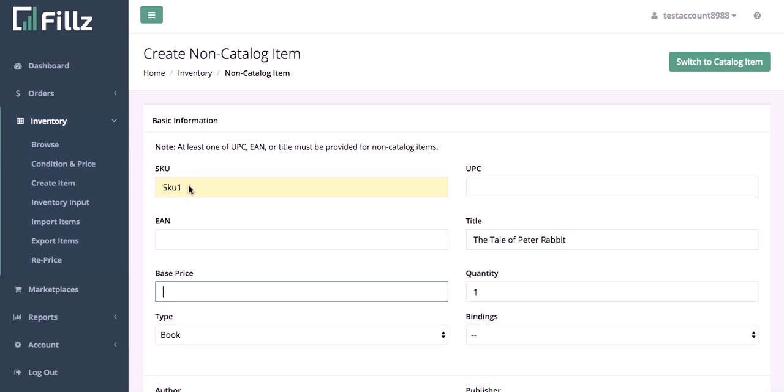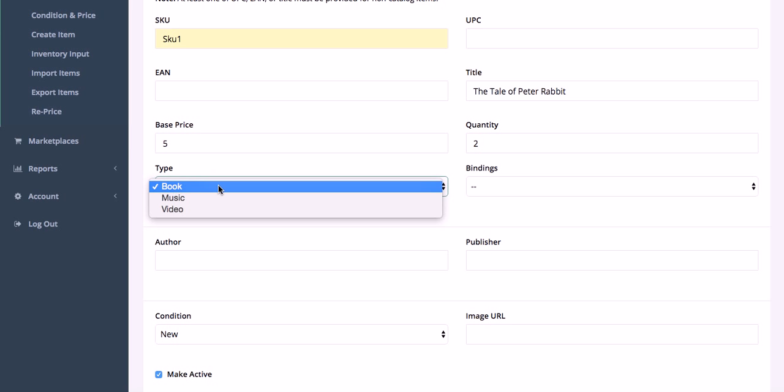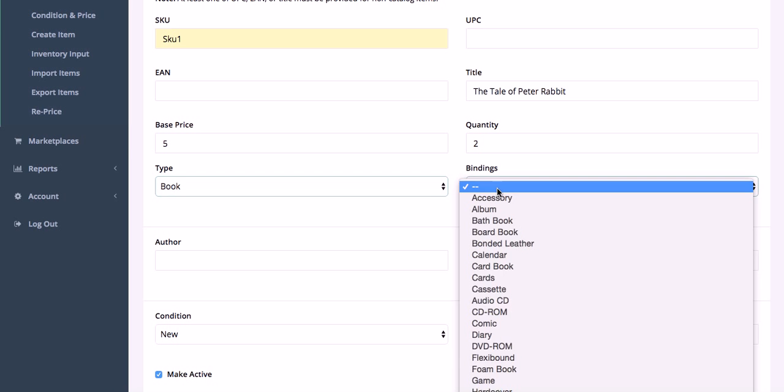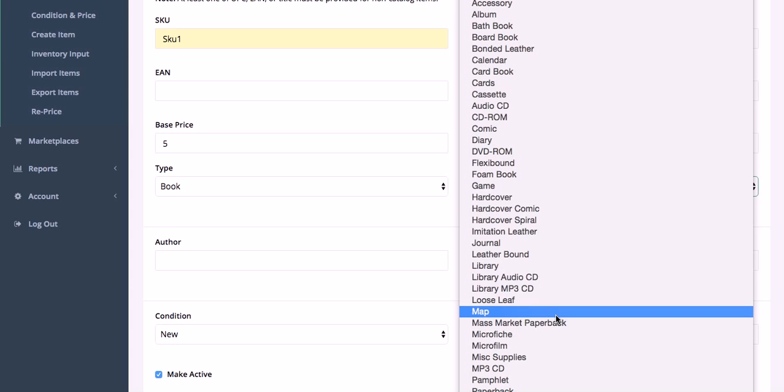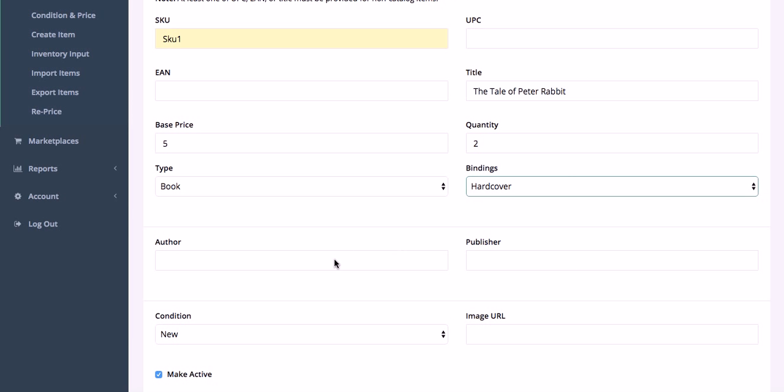Base price, again, is just the price that you'd want the item to be listed at. Quantity, again, is how many copies you have. The type, you can use the drop-down box to select the media type. Bindings, again, is another drop-down menu that you can select your appropriate option from. Author information, if you have it, you would enter it in there. Otherwise, you can put unknown if the author is unknown.